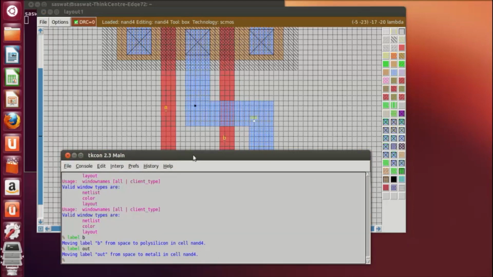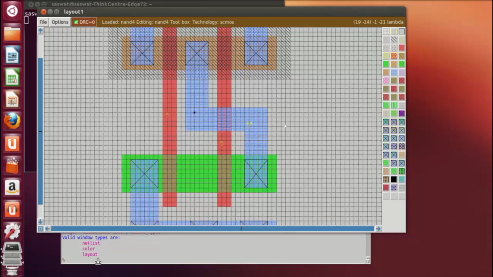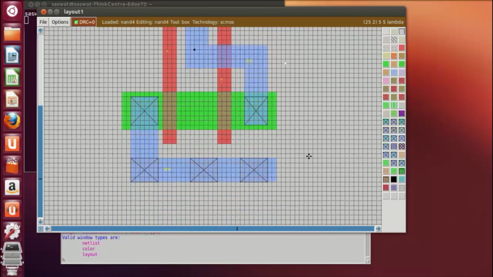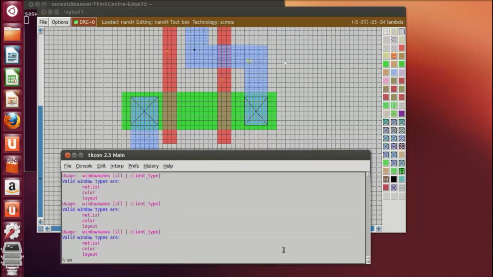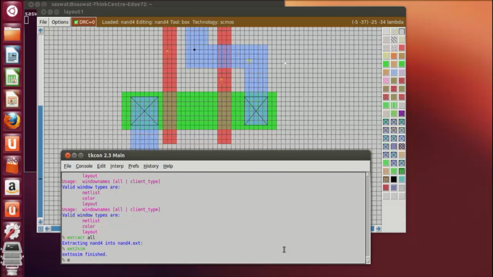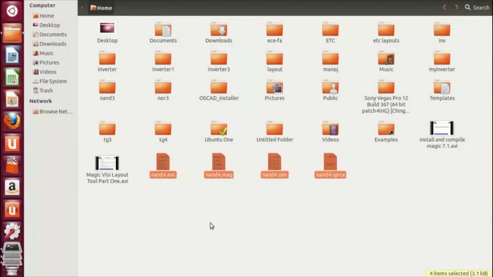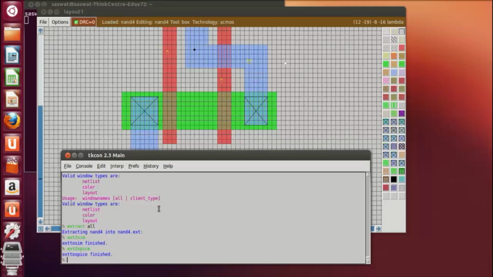So let's label out. Finally, this is the layout of my NAND gate. Then I'll save it. I can directly type extract or extract all, then extract to the spice file and the sim file. So I'll see whether it's there or not. So here are my 4. Okay, I'll type quit.